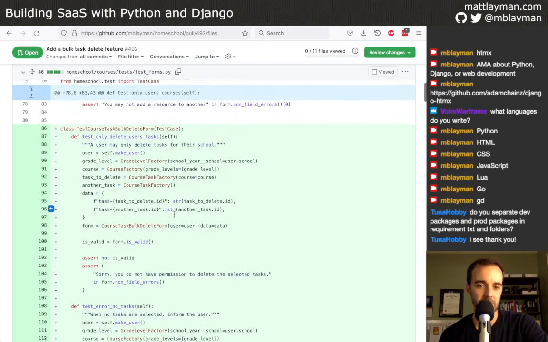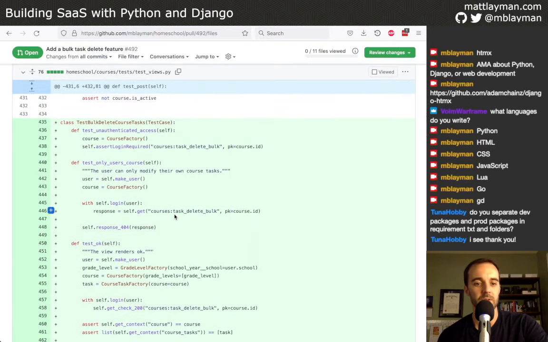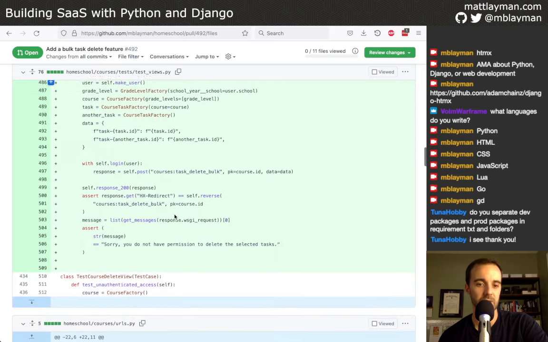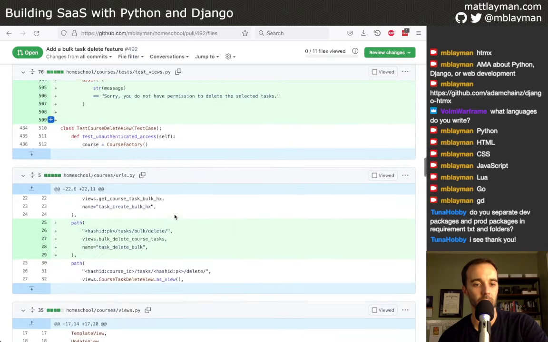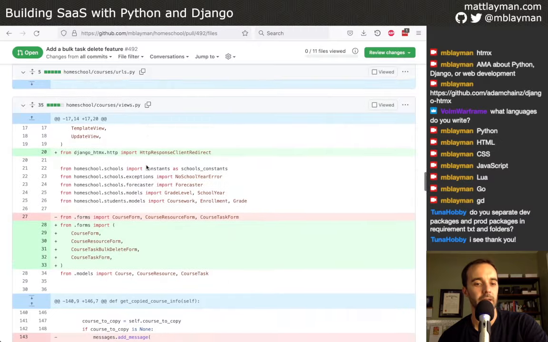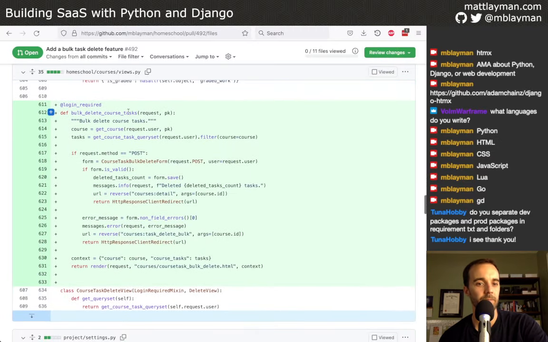We wrote tests for the form, which we wrote one of those tonight. We wrote view tests for this view page and checked out these error conditions that we walked through. We wrote one of those tonight, or corrected one of those tonight. Added a new URL to the URLs file and added the new view itself. Kind of cleaned things up along the way.